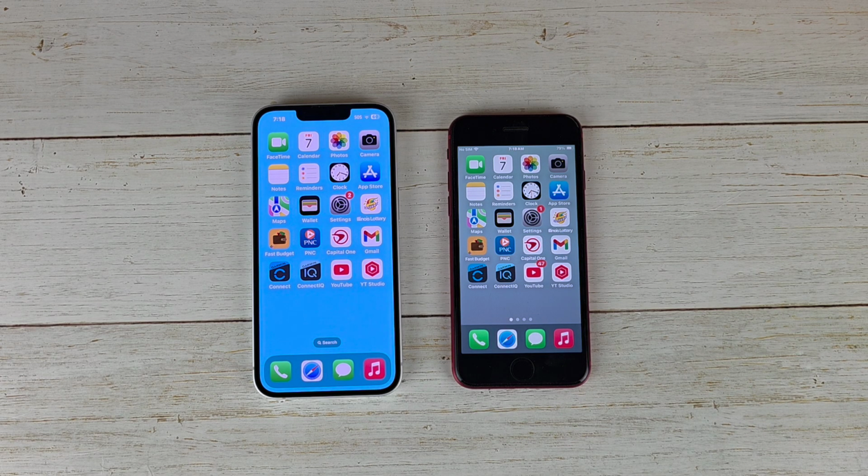Let me know what I missed, and let me know which one you guys prefer. Do you prefer the tiny phone, or do you prefer the now pretty much normal sized cheap-ish phone? Yeah, let me know what you guys think.